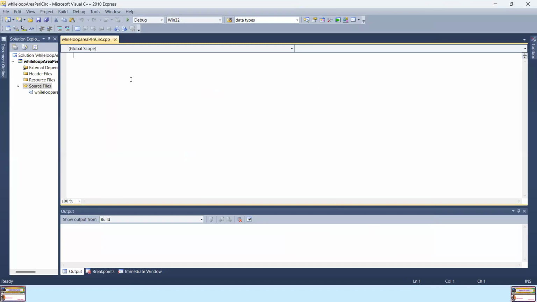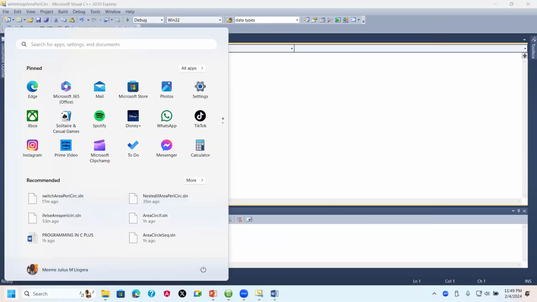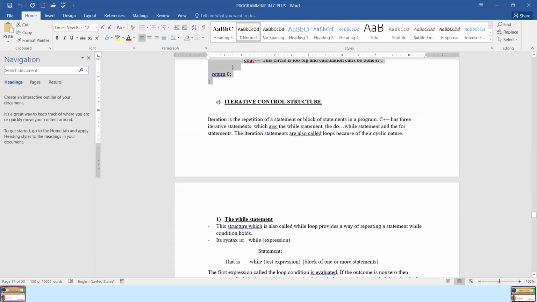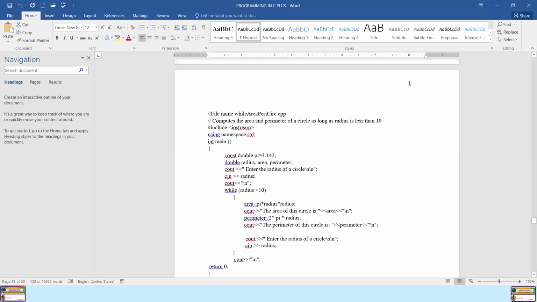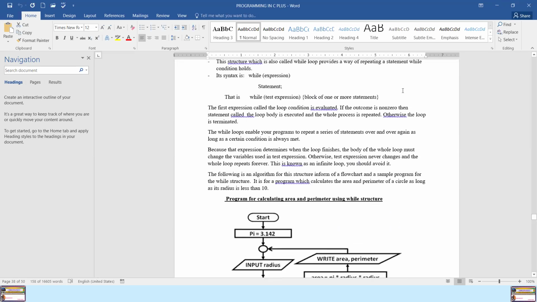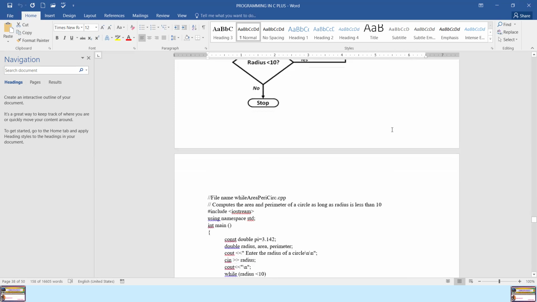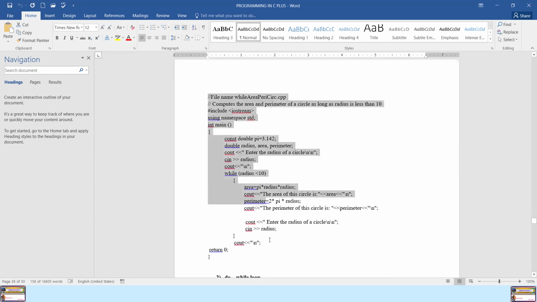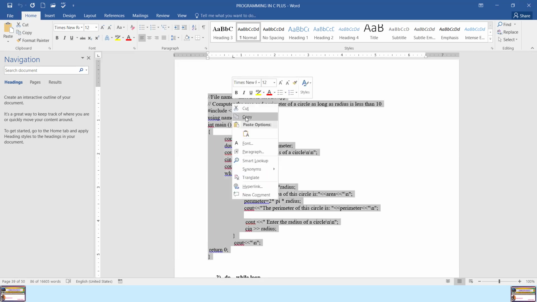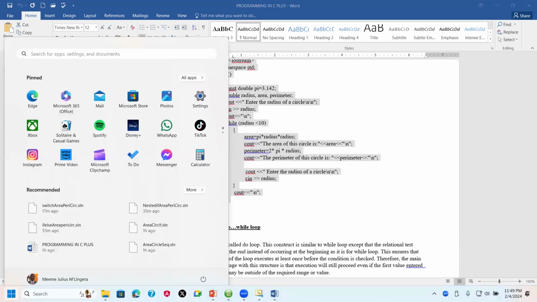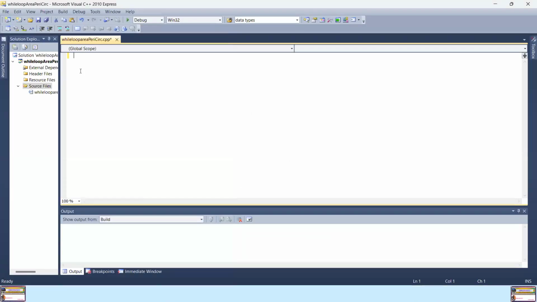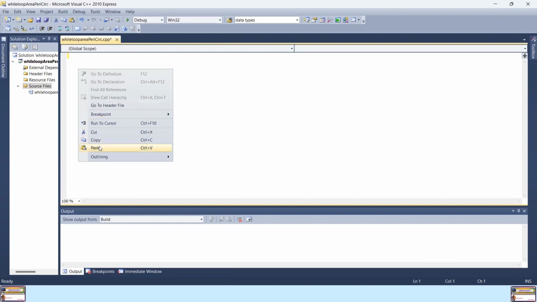Once I'm here, I can type my program directly here, but I'll not do that because of time. I'll copy my program from my editor. Remember, you can always type your program in an editor. So this is my program for while. As you can see, this is the flowchart I've already shown you. Then I can now copy my program. Right click on it, copy. Then go to your editor and paste your source code there.